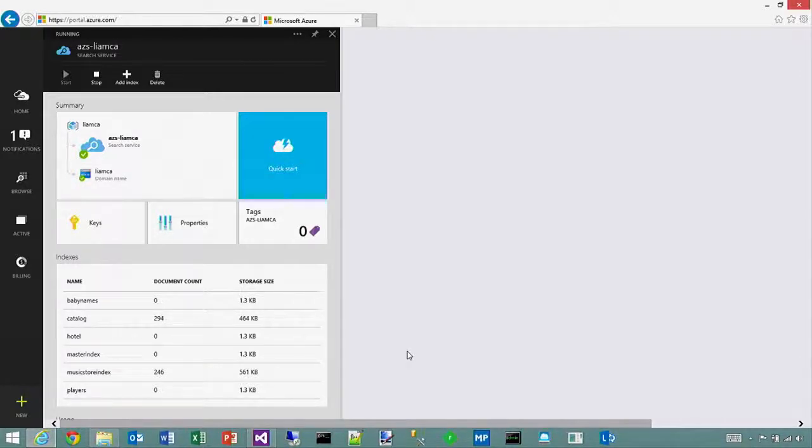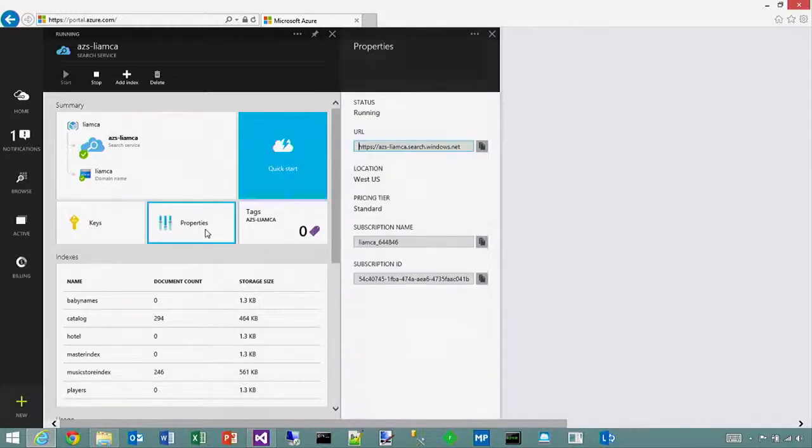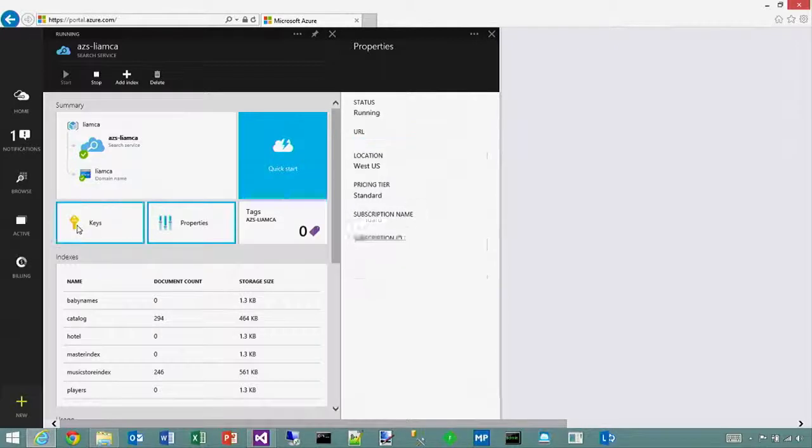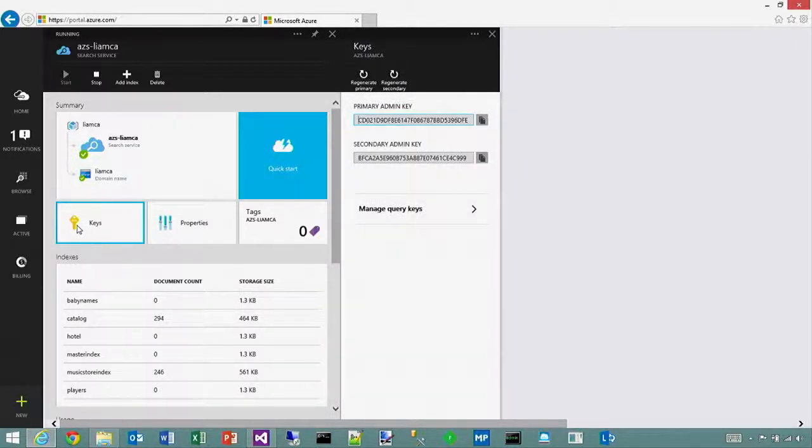As a developer, there's a couple of things that you'll want to make use of. First off, if I click on the properties, you'll see here's a URL. This is what you're going to be using to make your REST-based API calls to this search service. Secondly, in order to authenticate, you're going to need to take one of these keys. You can either use administrative keys that allow you to have full access to the service, or query keys that you may wish to give to your users to simply execute search queries and get the results back.